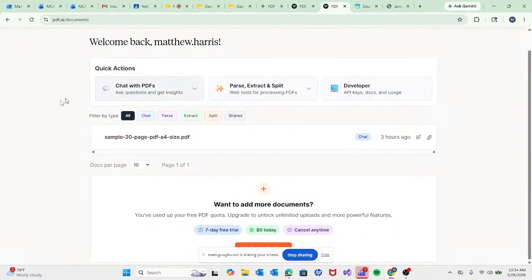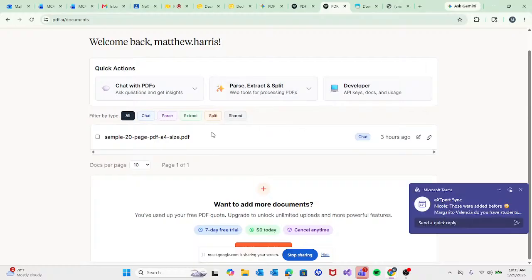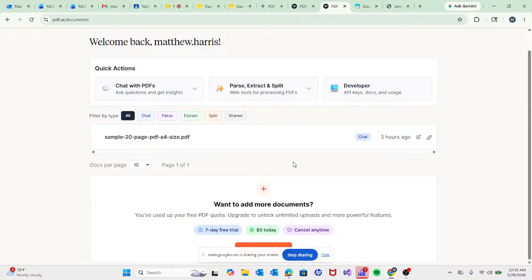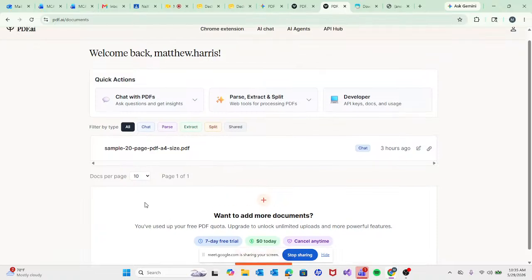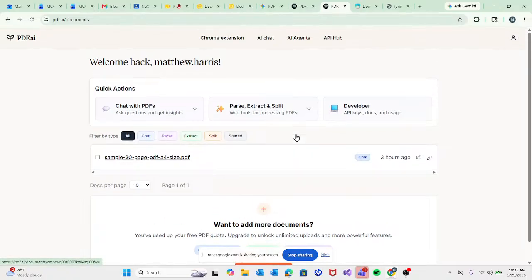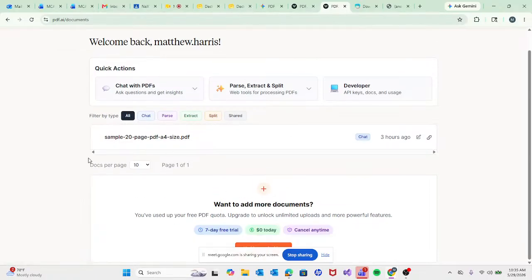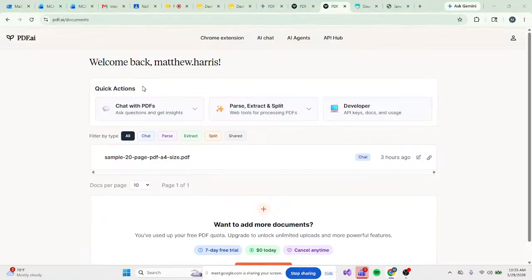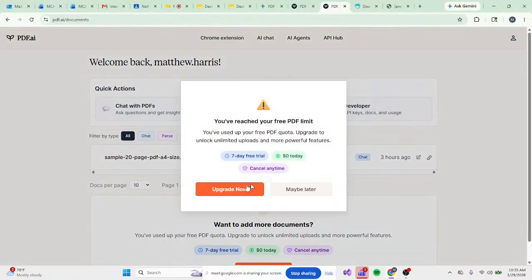Okay, so we have actions like chat with PDFs, parse, extract, and split information processing PDFs. And this is one of those just for testing today. You don't have to do a free trial or anything, you can see what it allows you to do. That's the sample one that I uploaded earlier. This is the upgrade. Let's see if we can upload a new document.